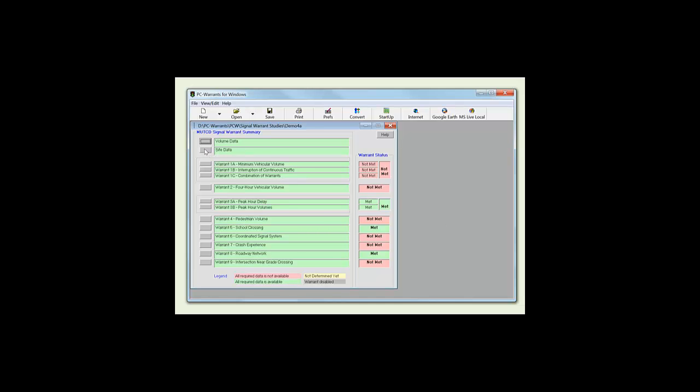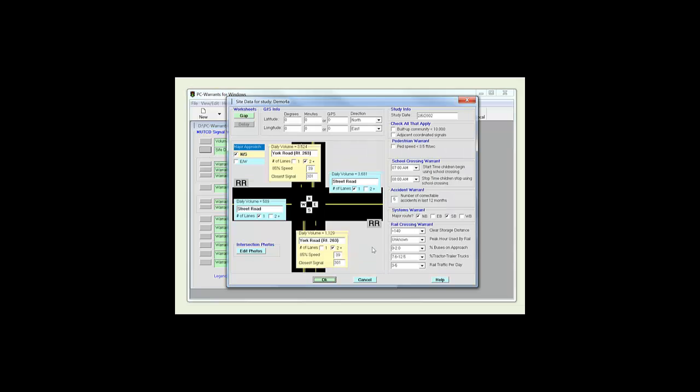And now I'm going to look at the site data screen. There really isn't that much of a change for the pedestrian warrant. Actually, a couple of the requirements have been eliminated. It used to be that gaps were an important part of the pedestrian warrant. They've been removed probably because nobody ever actually collected the gap data, and it made the pedestrian warrant almost impossible to use. And also, there's no mention of medians in the new pedestrian warrant.